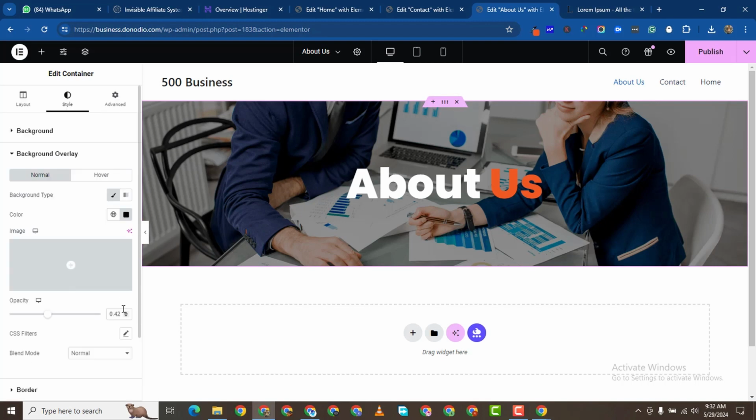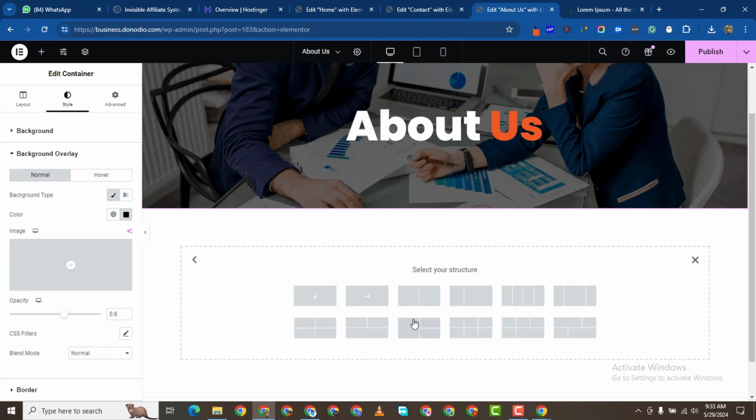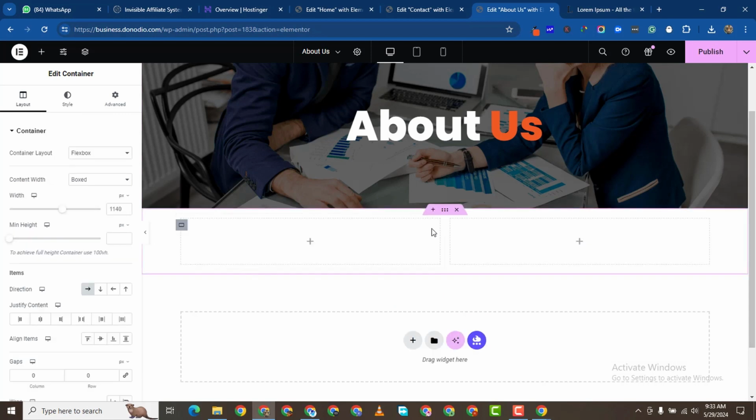For the background overlay of this one, the picture is very light, so you can make it a little bit darker. So for the about us section, we can add 2 columns too, and then we can add some text here.